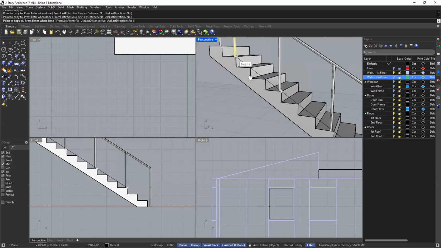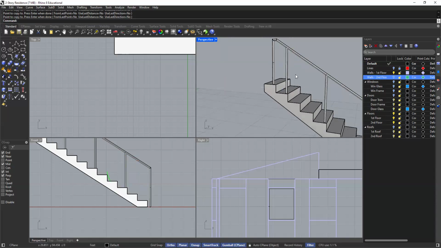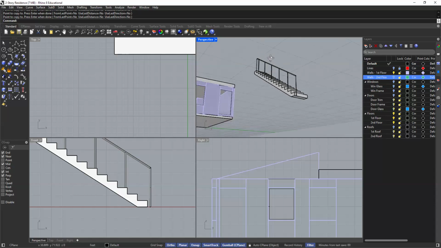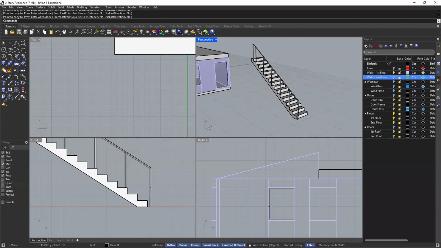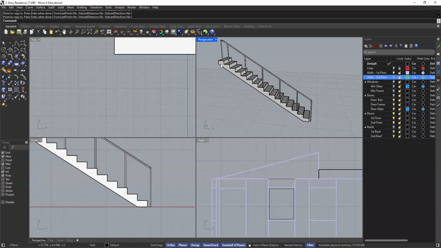Oh, what do I do here? Let's go ahead and finish this one just like that. This one will have a smaller gap, okay? So now we have our balusters. So now the last thing is going to be to create the tension cable.